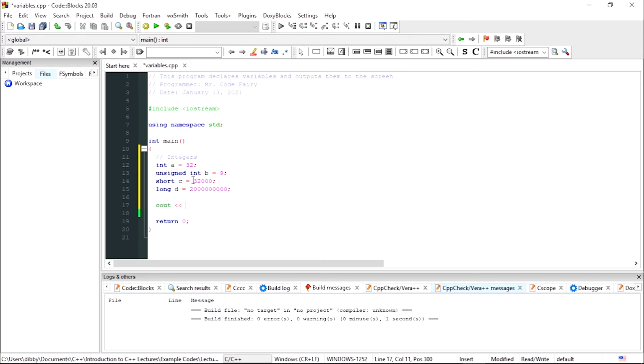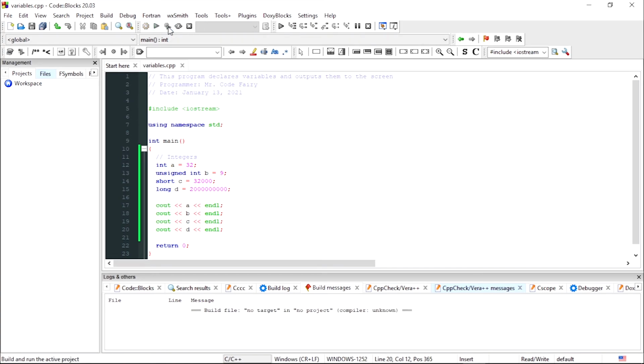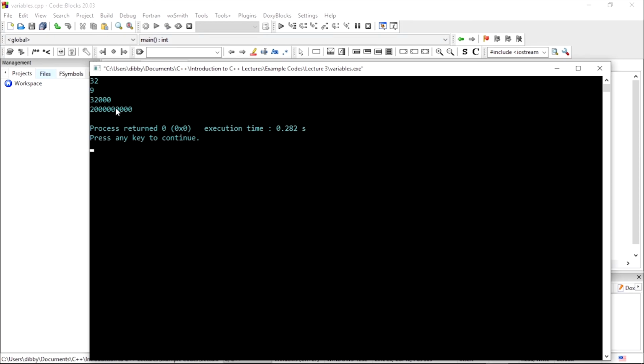Then I'm going to cout all of them. Just going to copy that, paste, and then change the variable names. Then I'm going to save this, and it should print out 32, 9, 32,000, and then 2 billion. So let's build and run. And as you can see, it printed out 32, 9, 32,000, and 2 billion.